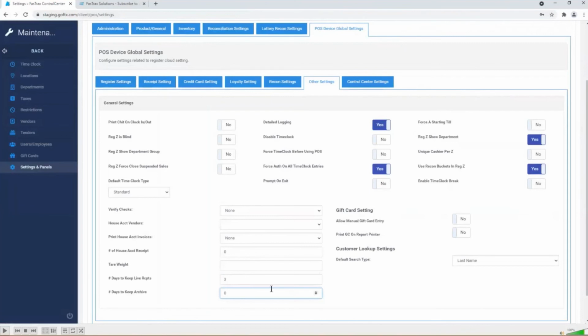Then you have your number of days to keep archive. What this does is whenever it clears out those POS receipts, there's actually a folder where they are kept on the machine. And over time, as your receipts continue to grow, the system will automatically archive them. So now you can set a value here for how many days you want to keep that archive active. If we set it to 30, it will keep 30 days worth of receipts in that archive. Anything past 30 days will automatically be deleted out.